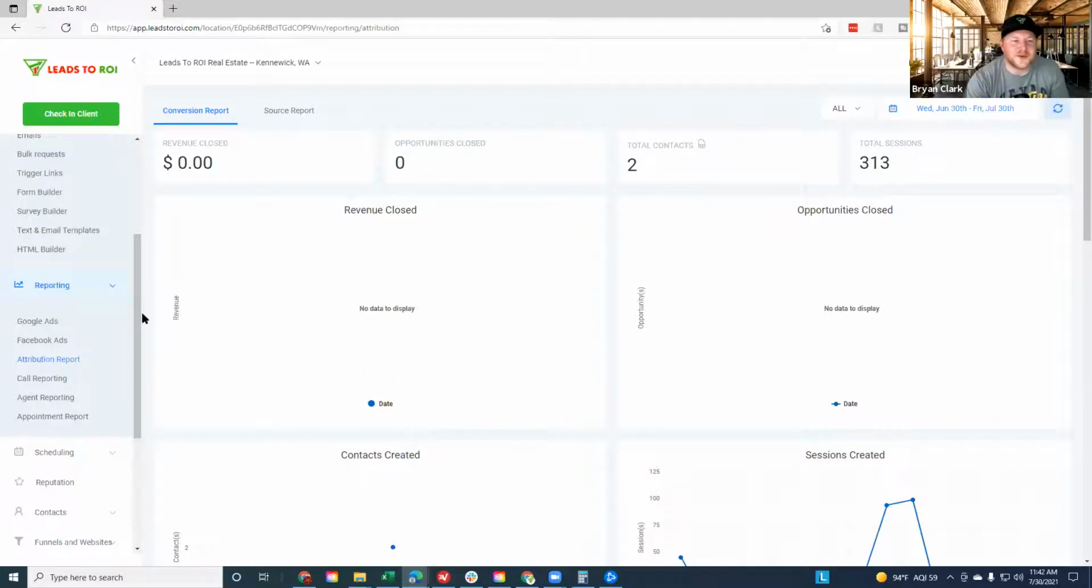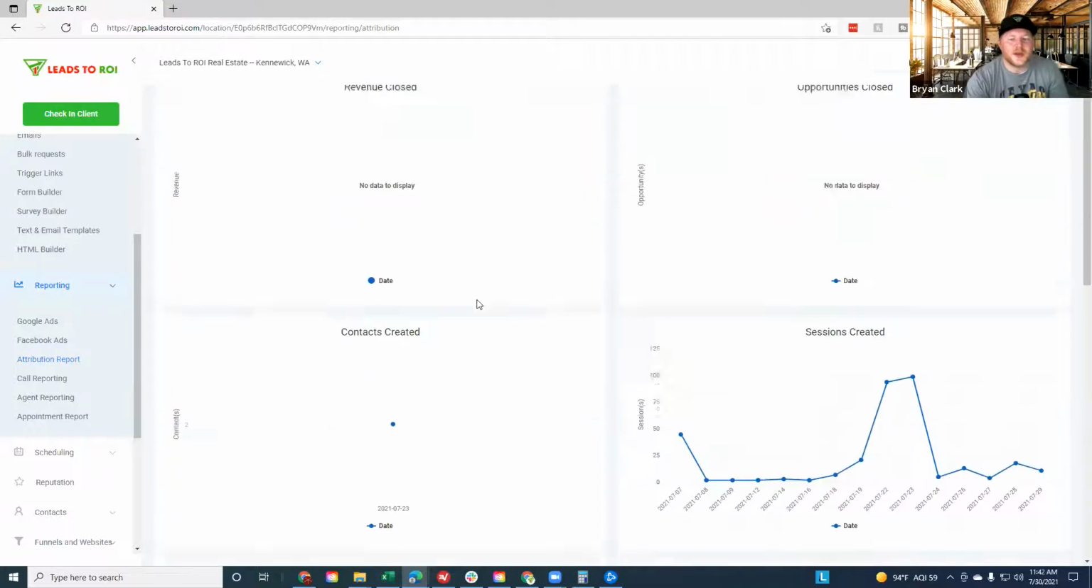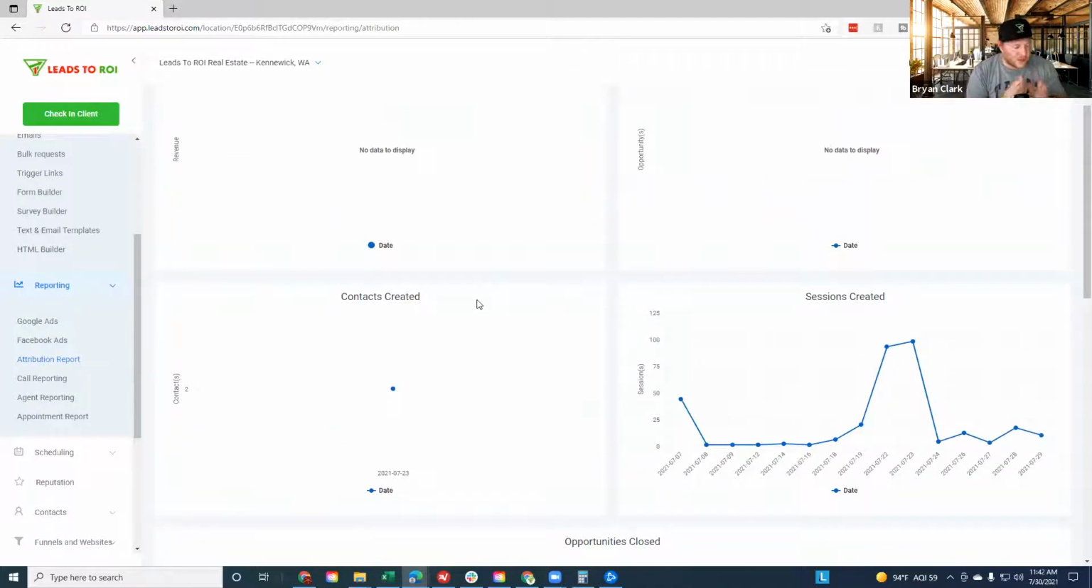Cool. Attribution reporting. This is something we'll do a whole other series on, but this is all about your conversions. So one of the things that we're going to put a big focus on, and we're going to do probably a 3-month series on this, where one of our trainings weekly is going to be geared towards helping you guys convert leads at a higher rate.